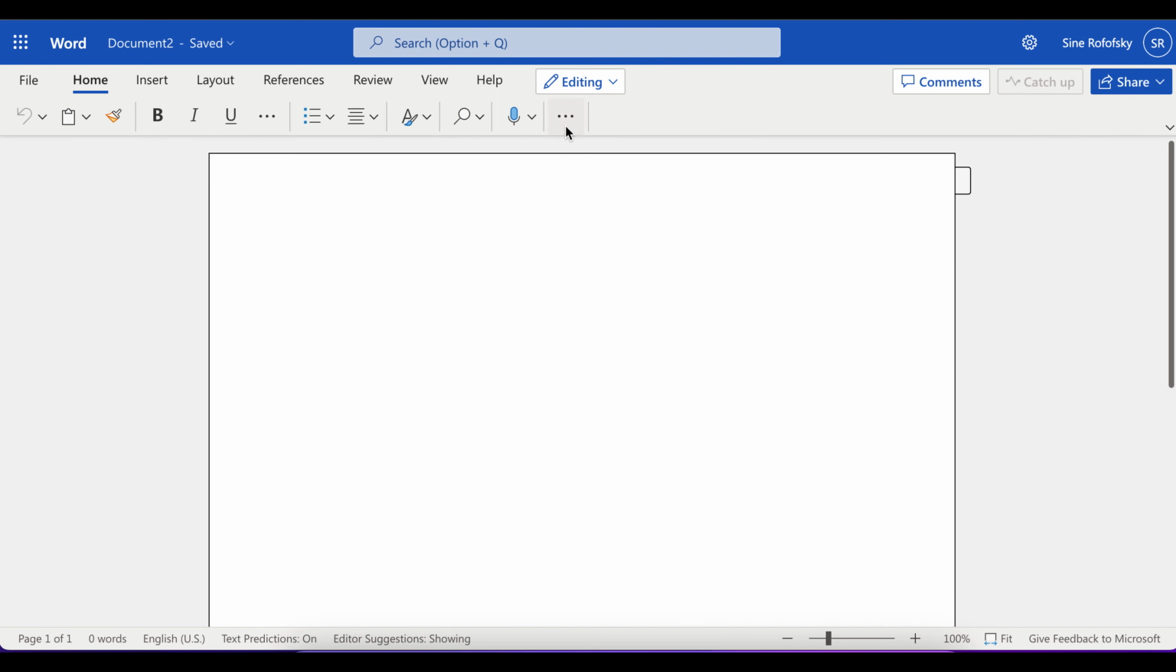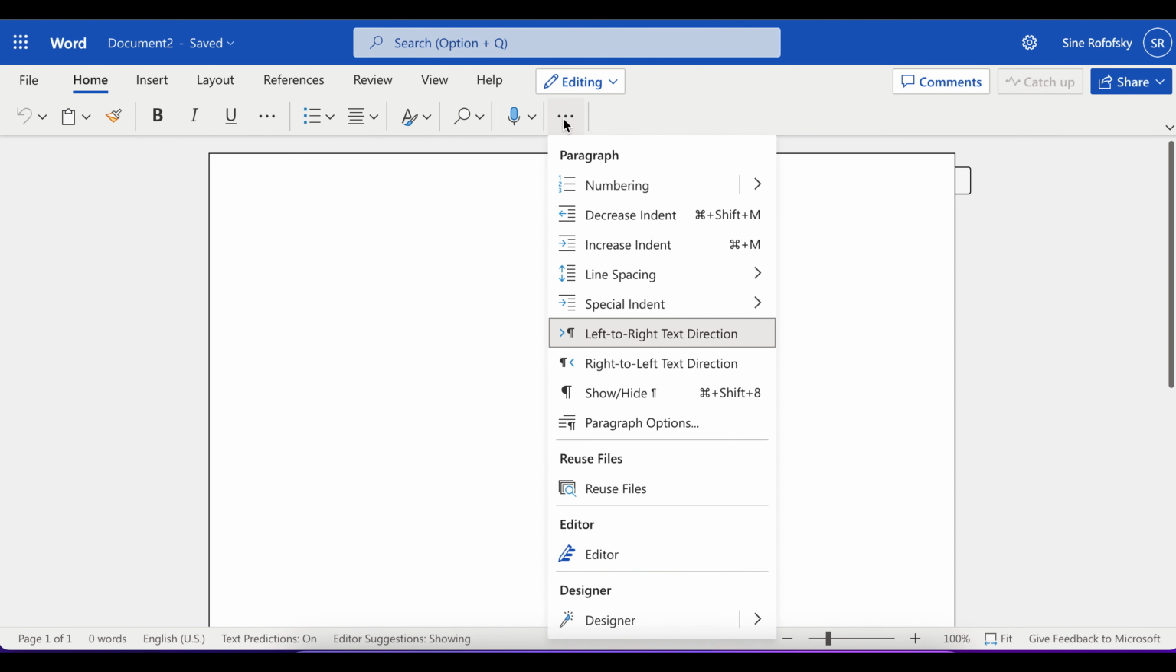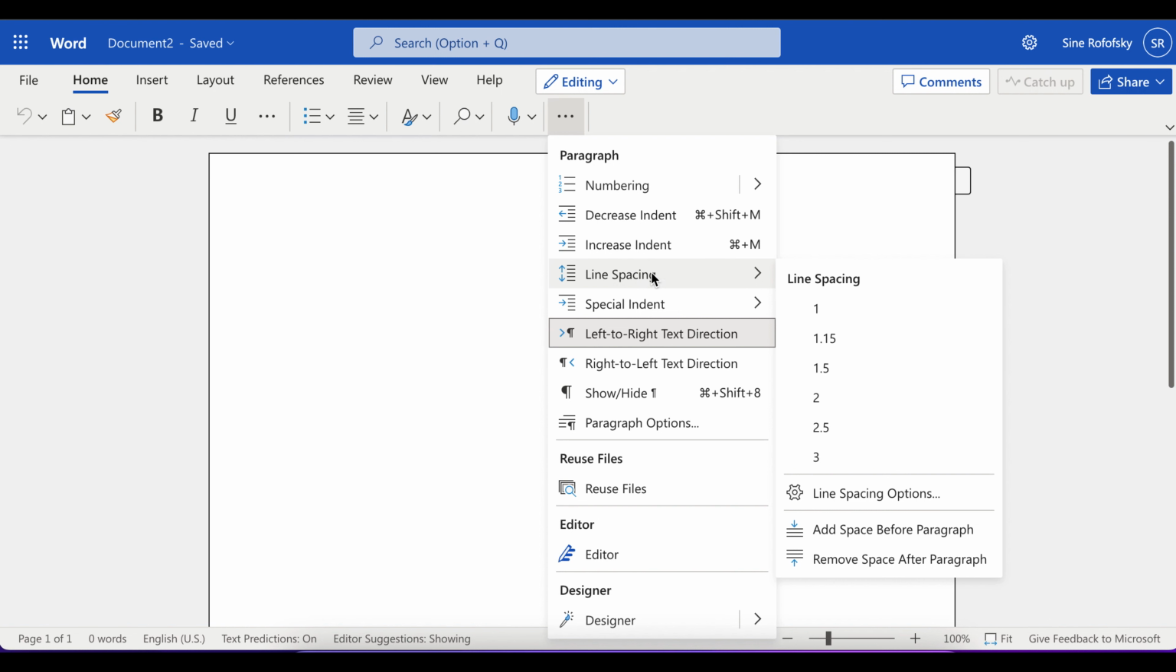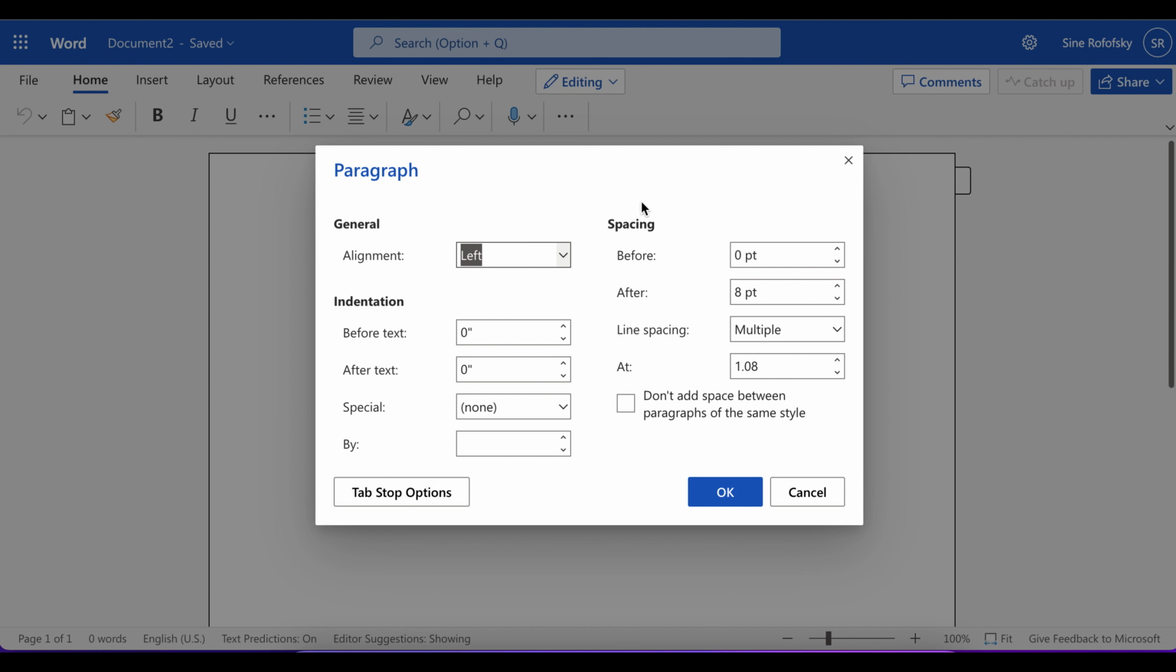Next, you want to click on the three dots all the way to the right at the top for more options, and this opens the formatting for paragraph. Here, you will click on line spacing, move your mouse over, and click line spacing options. This will open several features that you want to adapt. You want your alignment to be left, and your spacing before and after to be 0.